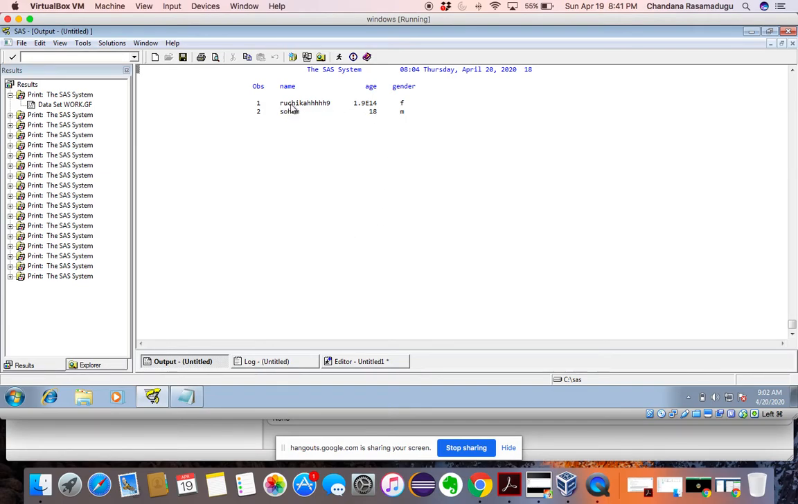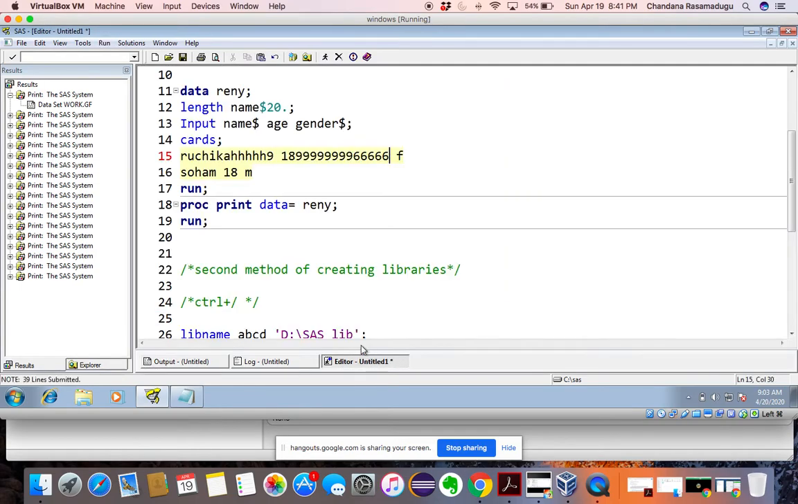For character data, I have told you that it won't be purely character data. It can include letters, numbers, special characters, and blank spaces. But for numeric data, it's not like that. It has to be only purely numbers.